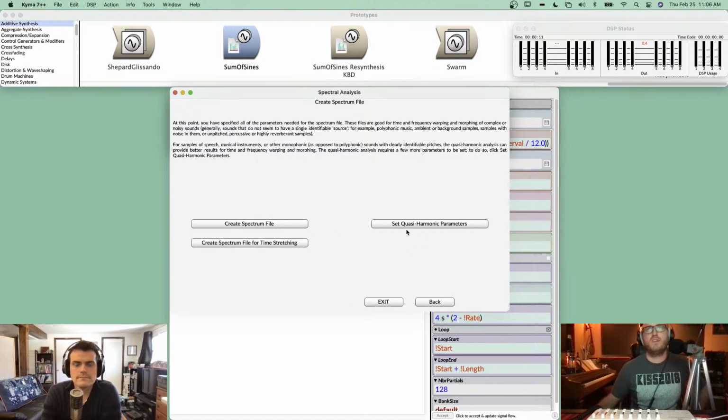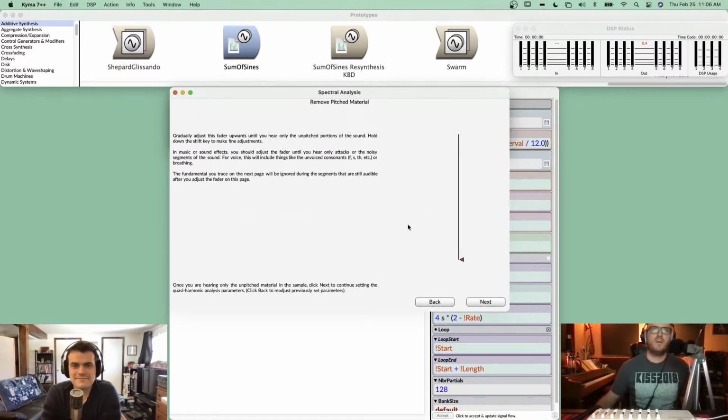this, but in the book, as I was brushing up on this, it teaches us that speech is at least quasi harmonic during the vowel parts. So let's go ahead and do this one additional step so we can really hone in on this analysis. So now I'm basically going to move this fader until we only hear attacks, noisy segments of the sound. It's like the consonants in this voice.